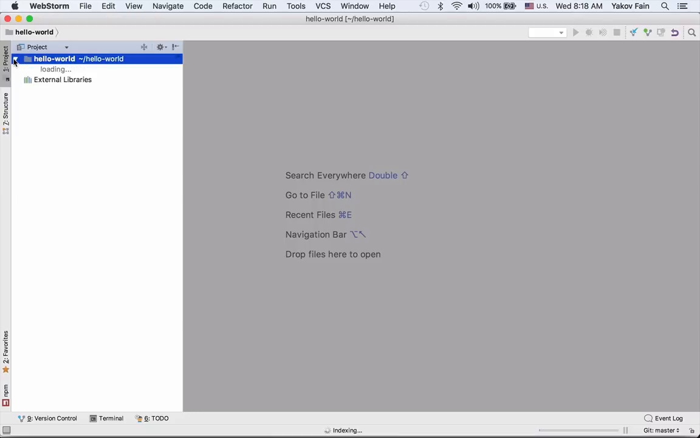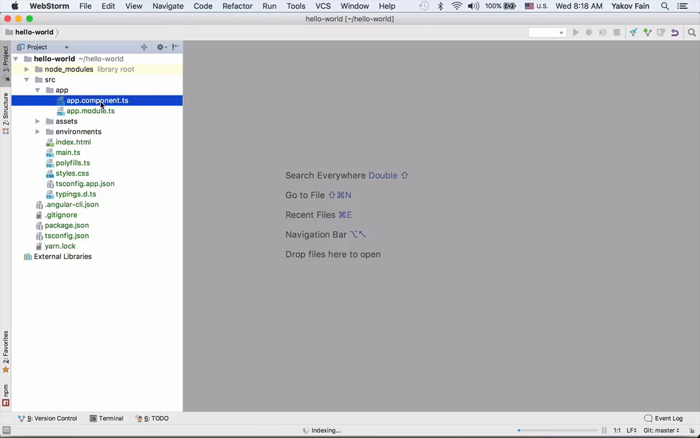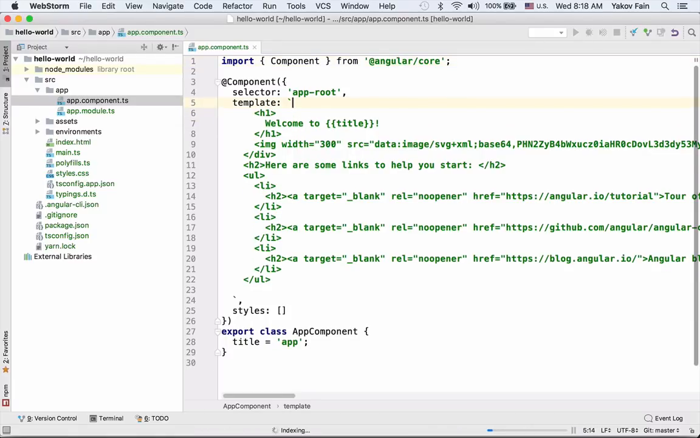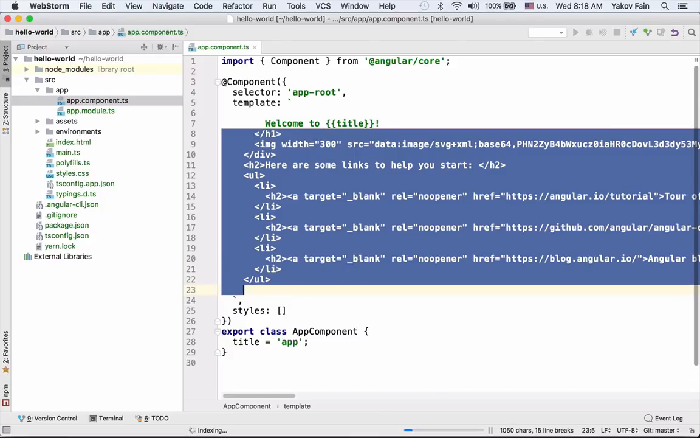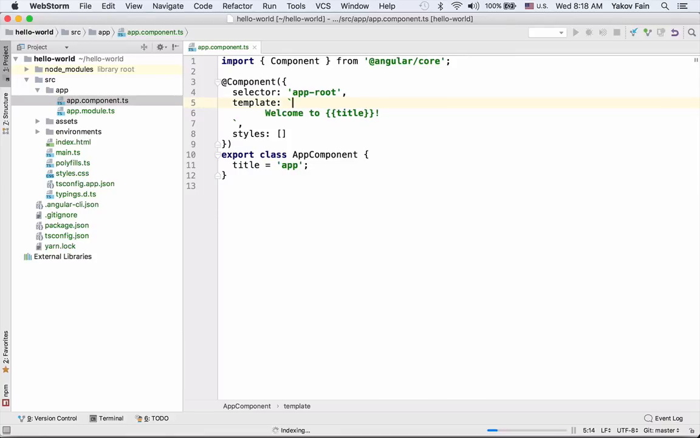Hello World project is there, and let's see. I have src with app, and the app component is here. All this code was generated for me. I don't need all of that. I want to have this clean experiment where we have only Hello World. I'll just keep the minimum of the template. Basically, that's good enough. Welcome to, and the title is coming from this property title of the class using binding.